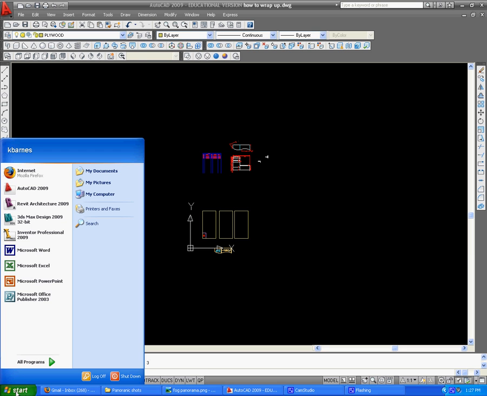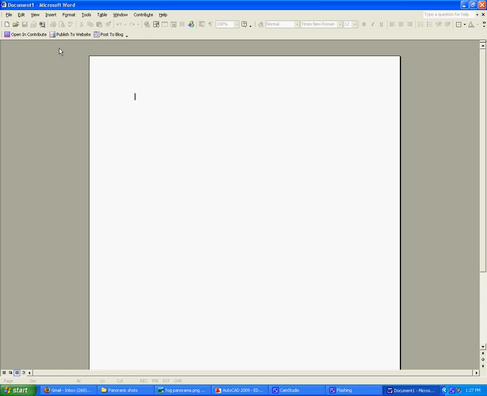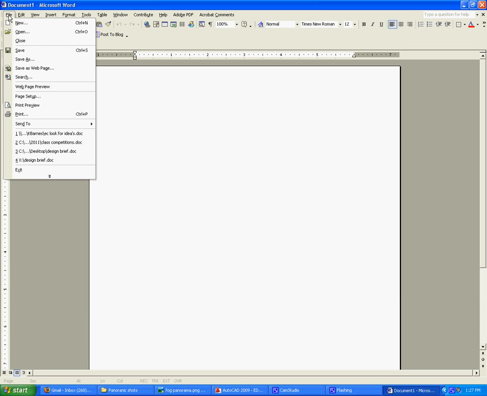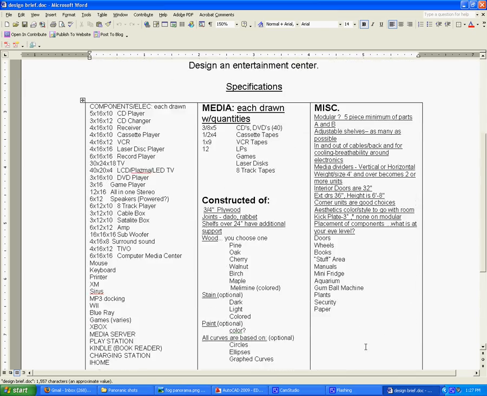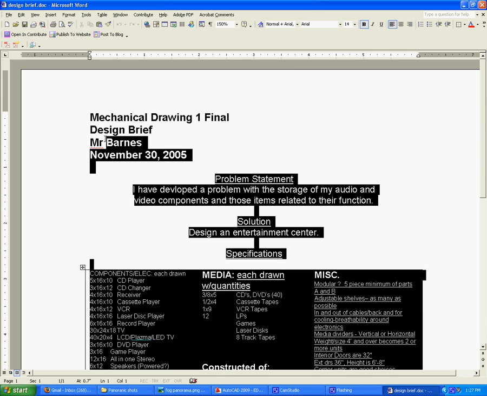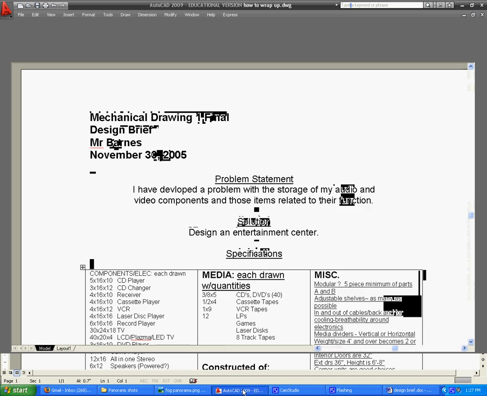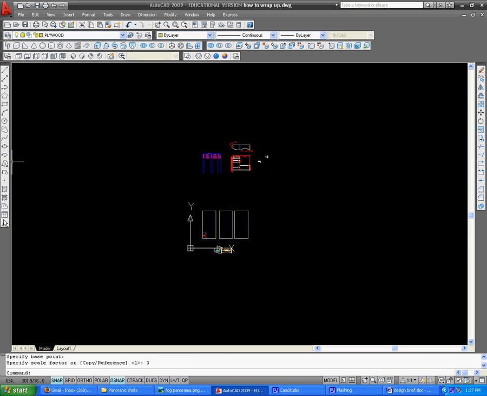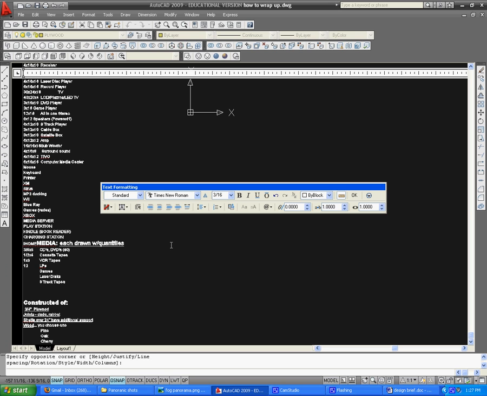That's pretty easy. You would go File, go to Microsoft Word, and you're looking for your design brief. There it is. It's pretty substantial. It's large. All right. Control C. Come back to AutoCAD. Text frame. Open it up. Control V. And now you have some formatting to do.